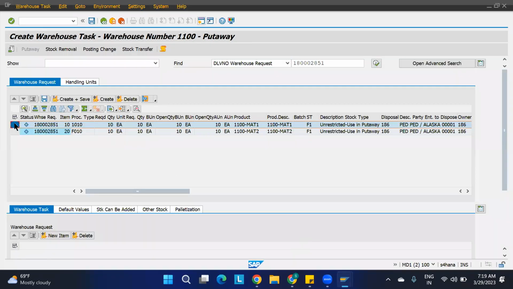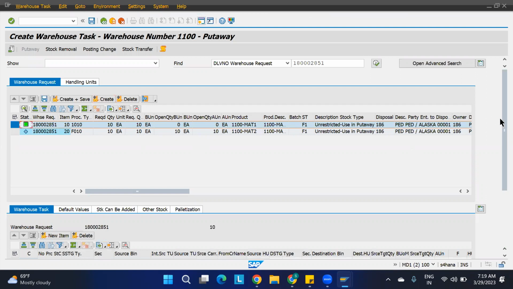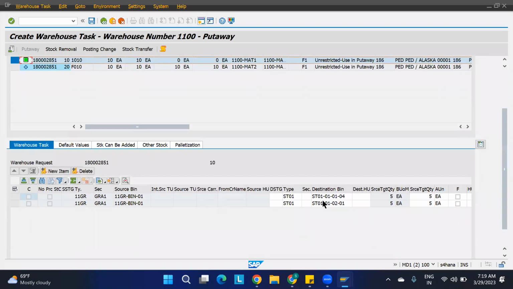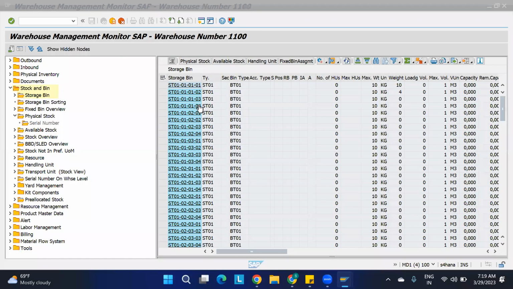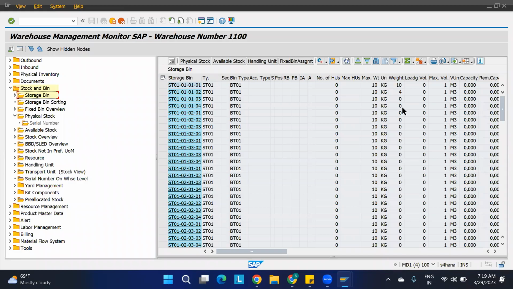We'll check. Okay, I'll just say create here. It should take ST01 only, but it chooses two different bins. So bin sorting is something different. Based upon the bin sorting only it is taking 0101 04. This bin it is taking first. Why is it taking it? We have to check the sorting. Based upon sorting only it is taking.